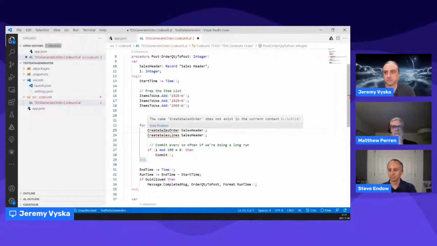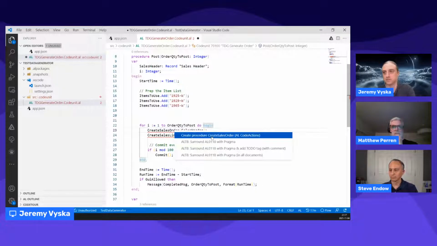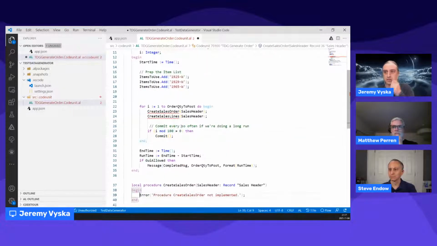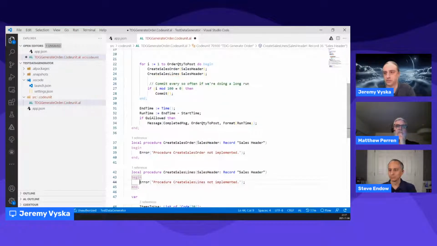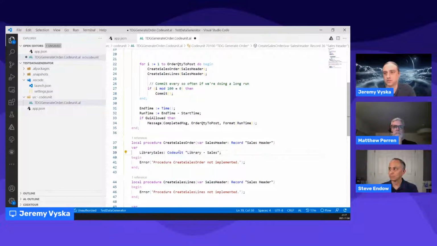Pretty basic stuff. We'll use David's wonderful extension that'll give us the nice easy create these functions. So boop, there we go. We'll do var on those because we want to pass back the resulting sales headers and everything. And now here in these functions is where we're going to start using those testing coding libraries. For our create sales order, we're going to use a library called Library - Sales.